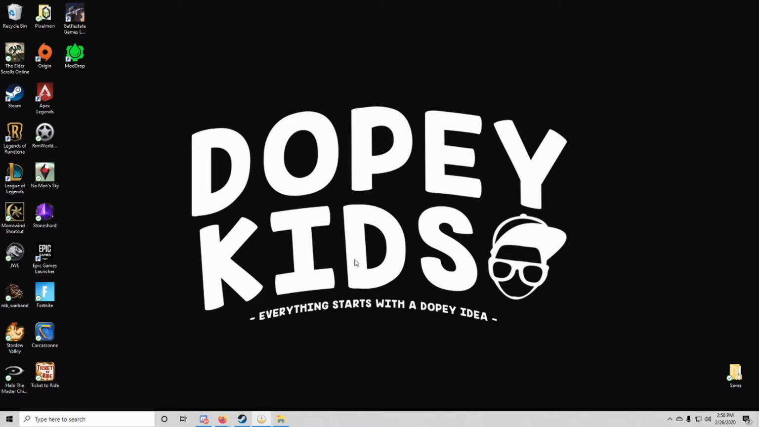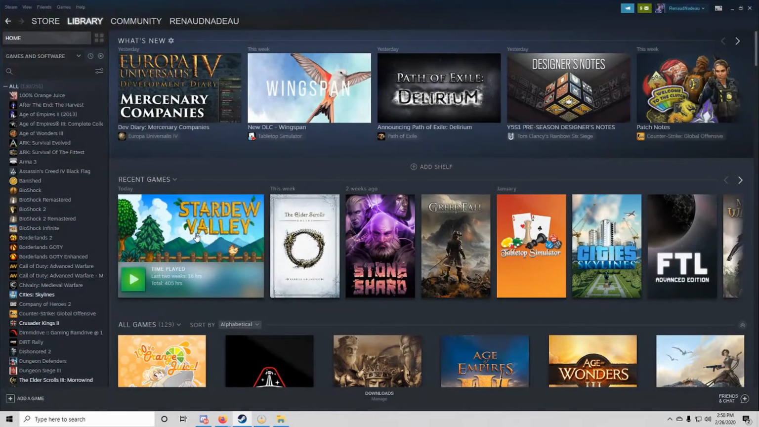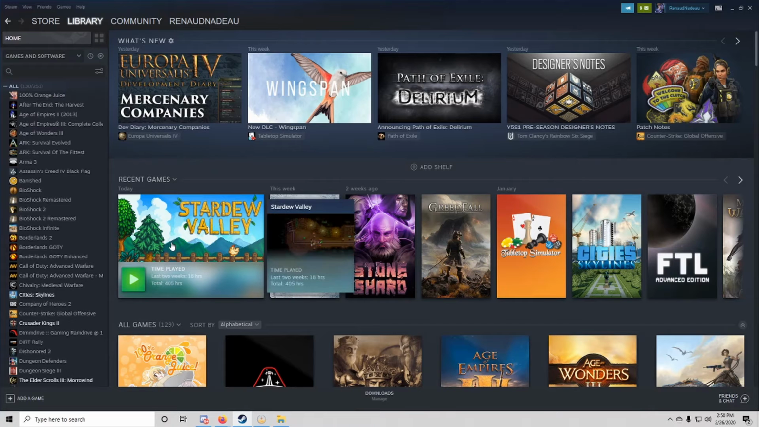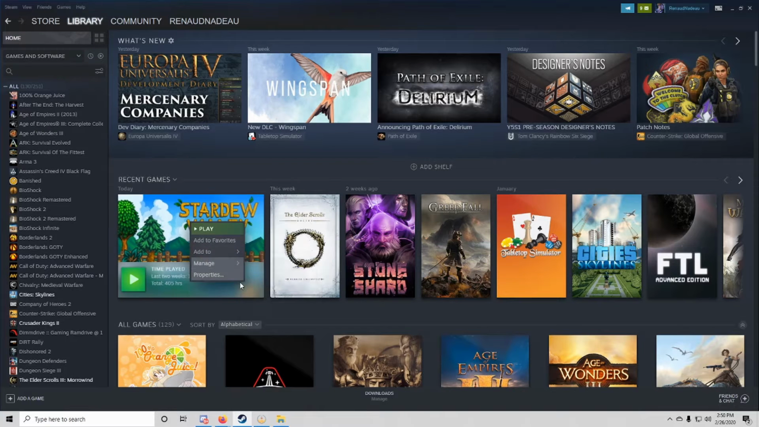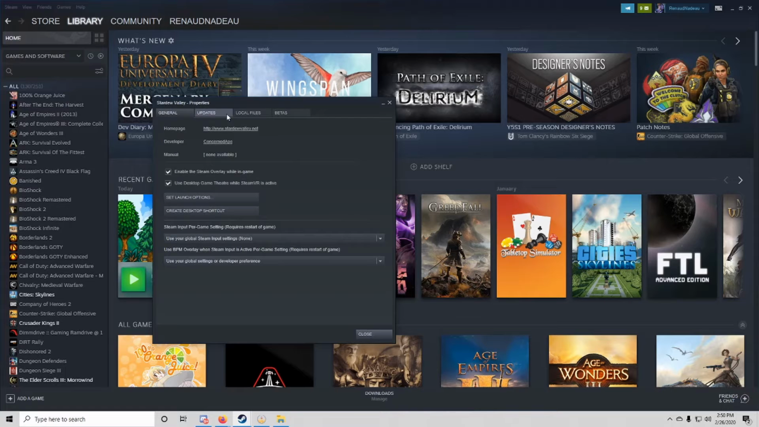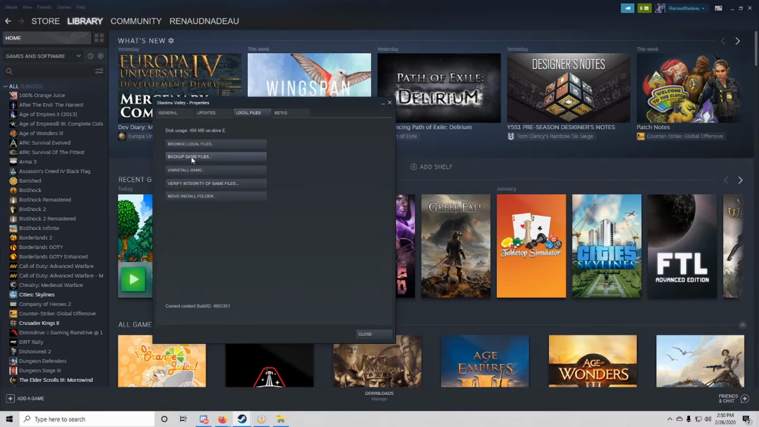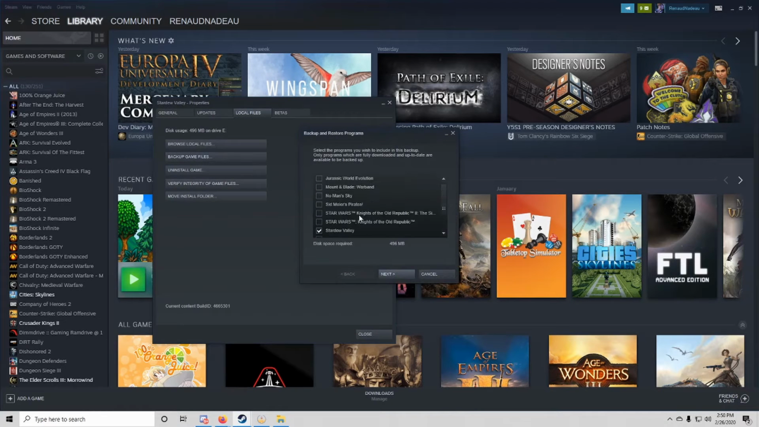Now the first step is that you're going to want to back up those save files just in case anything happens. Although with Stardew Valley that is going to be very rare. There's two different ways you can do this. The first is going into Steam to your library and going to your game's properties, and in local files click backup game files. Make sure that Stardew Valley is selected, hit next.